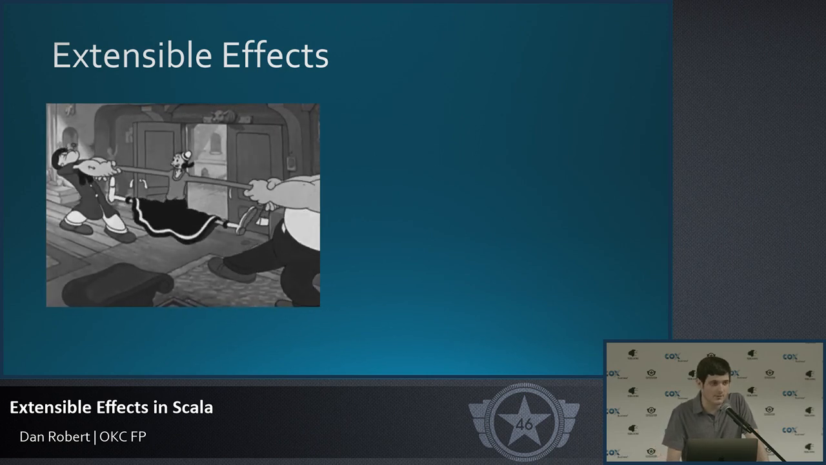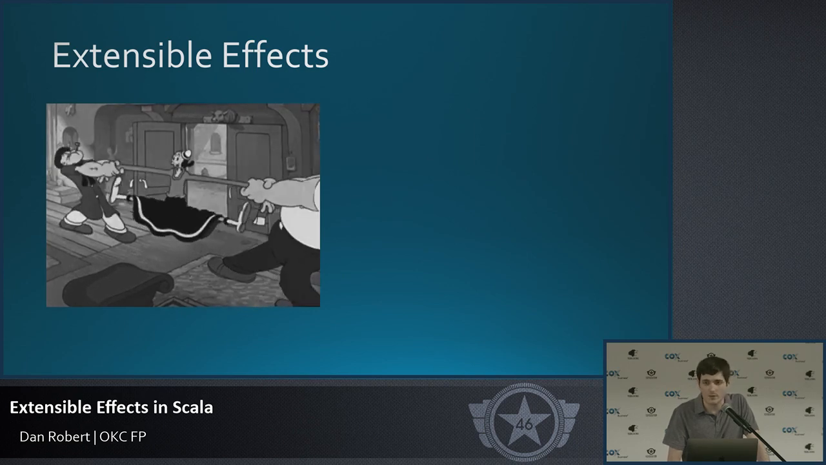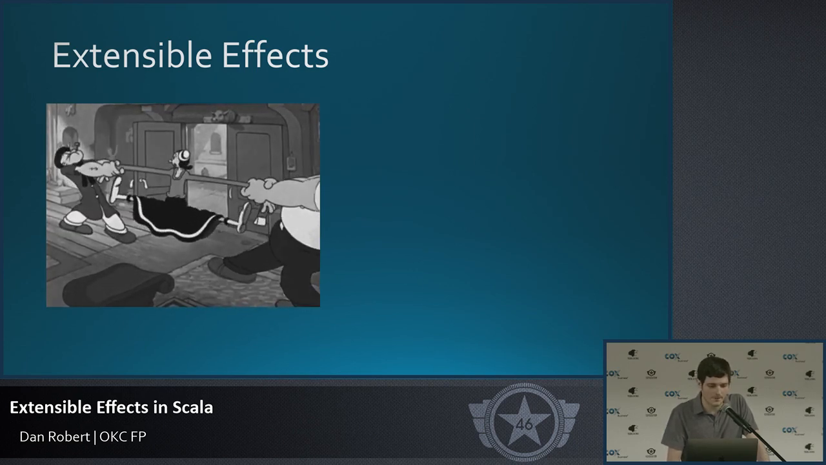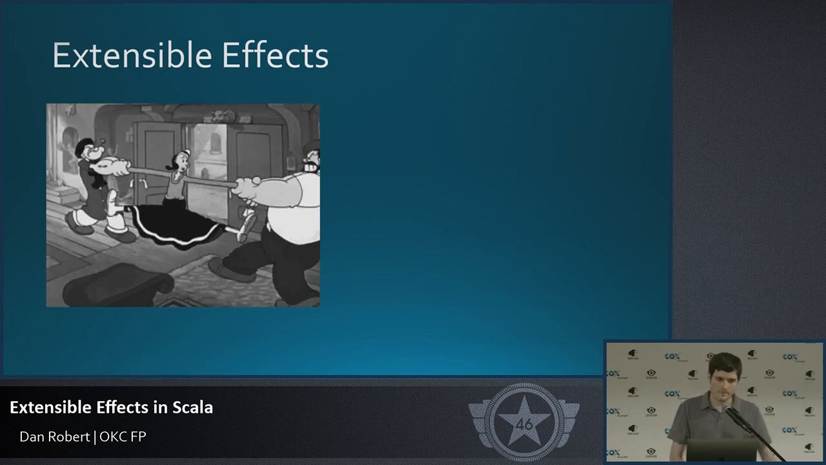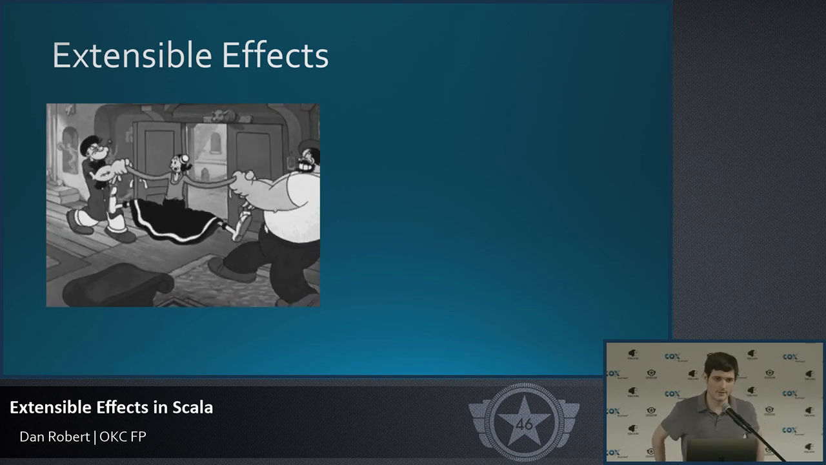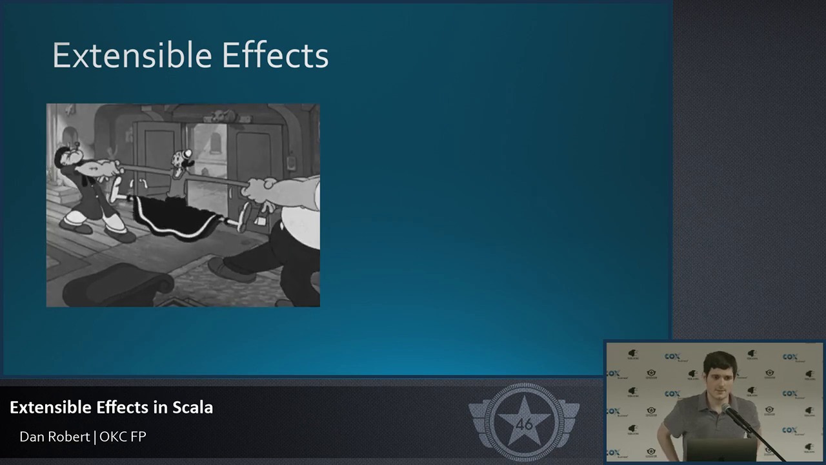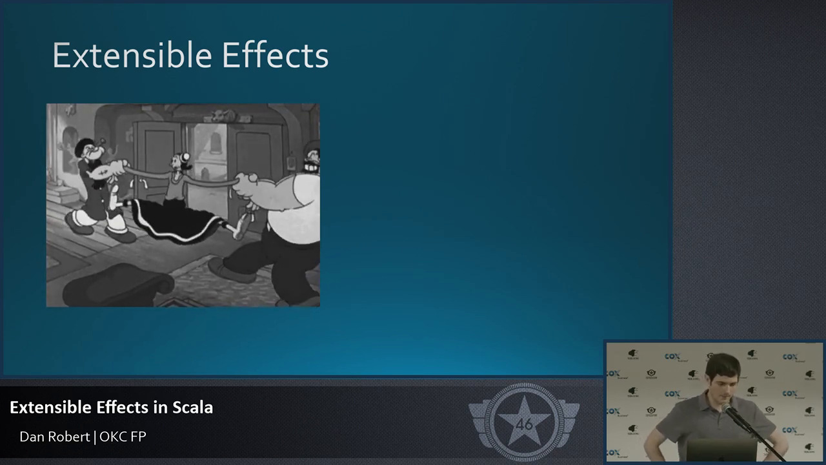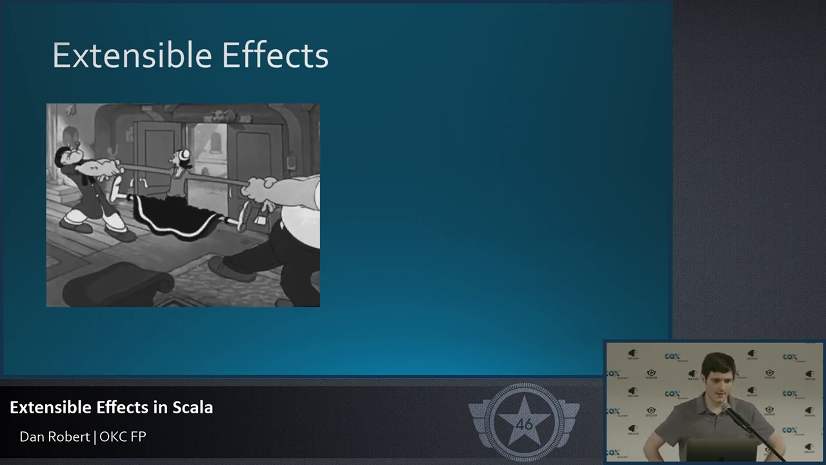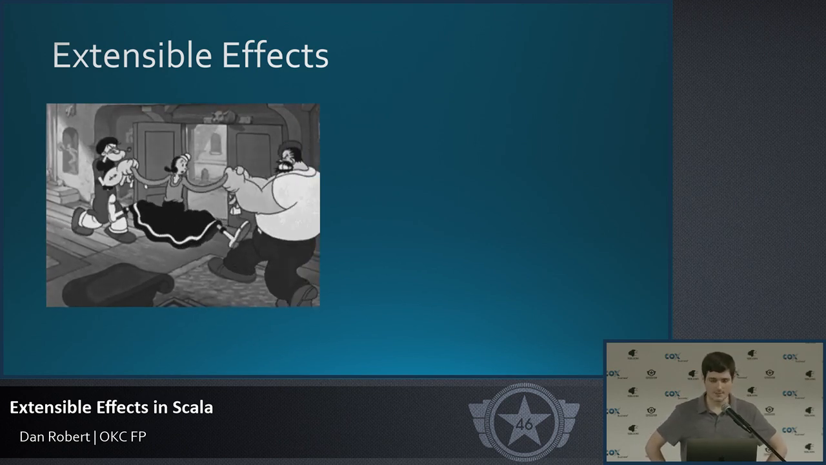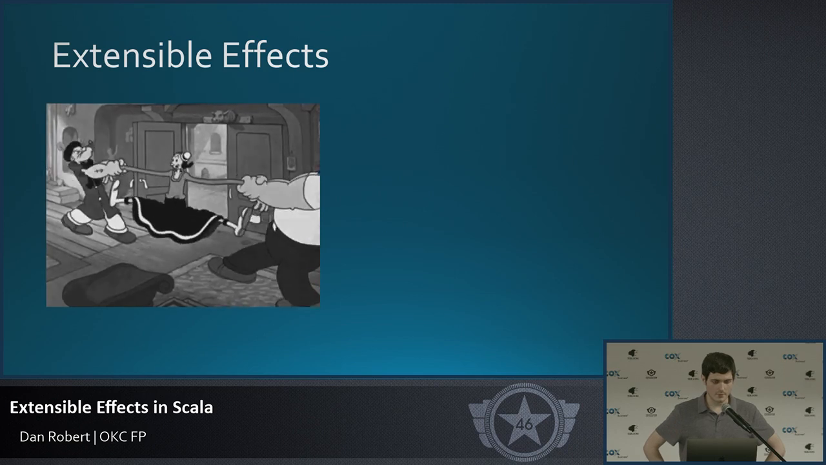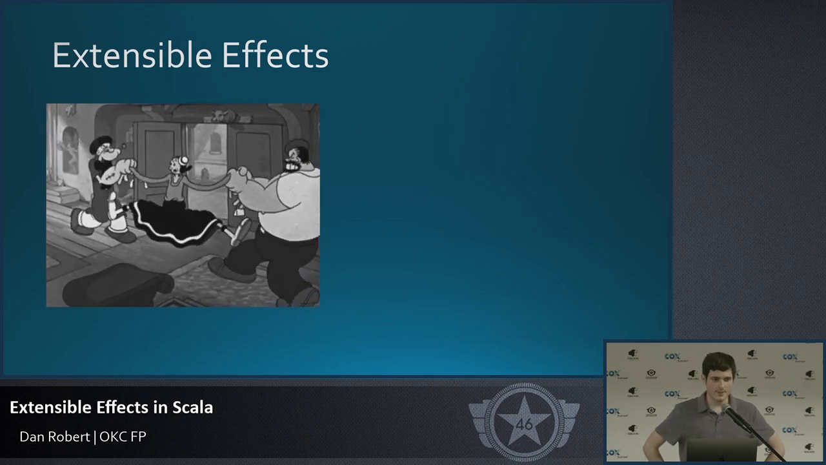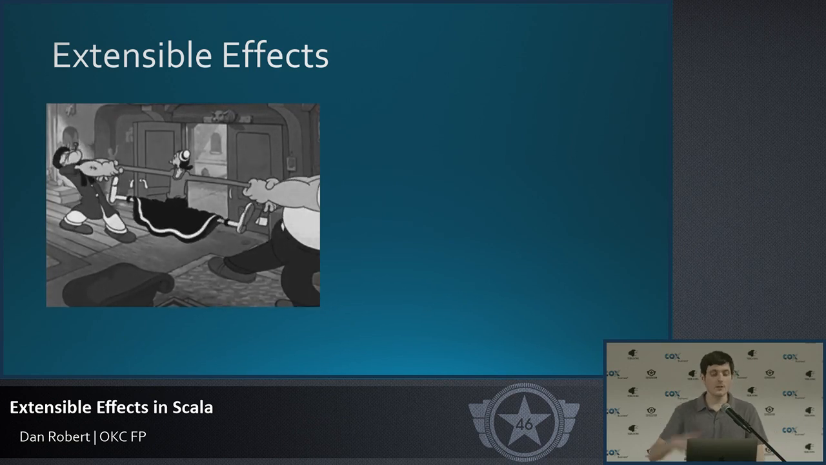Extensible effects. So I think I asked this question. Maybe like one or two of you were familiar with the concept of extensible effects before. So I'm not super familiar with its implementation in Haskell, but in Scala, there's something called the F monad, which utilizes the CATS library, which is an alternative to the Scala Z functional programming library.